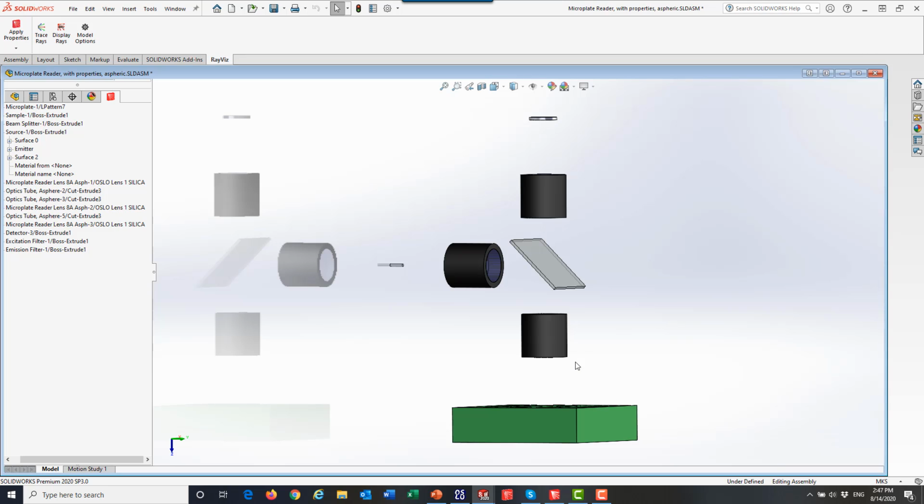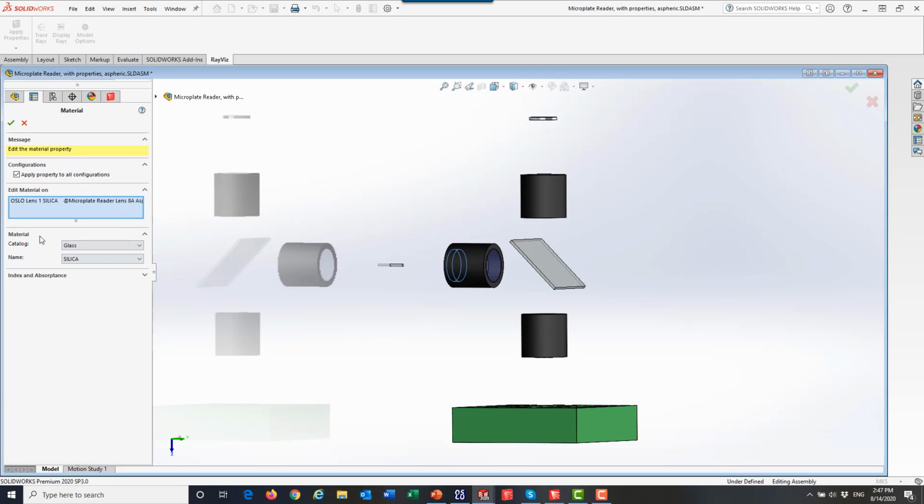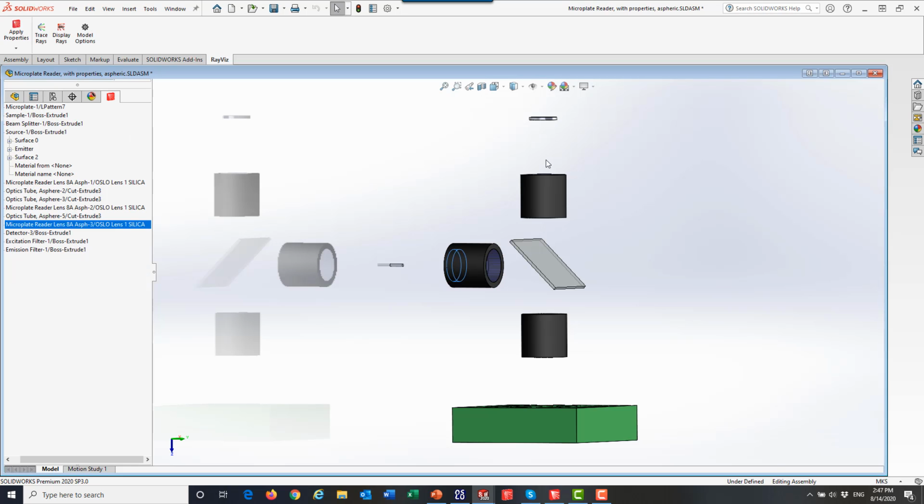So the next step, whether you're working with parts or assemblies, is applying properties. So for example, the lens, I can pick one of my lenses here, right click, go to material, and then we can apply a material property. In this case, it's the glass catalog and the material is silica. Now if I applied properties to the part, and I update the properties on that part, I can then update the properties in the assembly mode just by doing an update. So I can edit the properties in the part file and have them automatically update in the assembly.